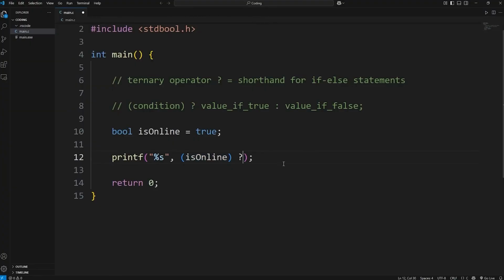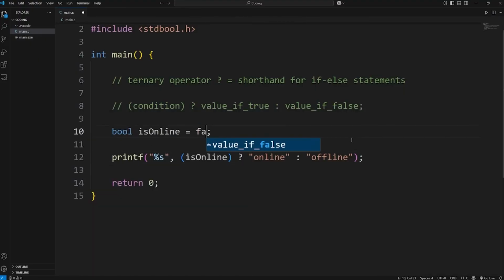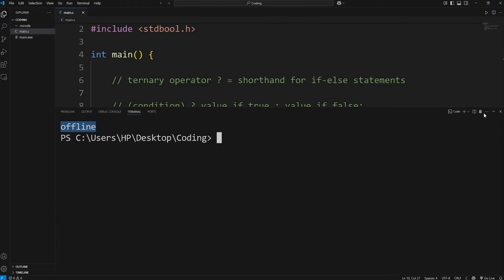Question mark, the ternary operator. Is this true? We're asking a question. If it is true, we'll return a string of online. Otherwise, we'll return a string of offline. Are we online? Currently that's true, so we output online. If this were false, then we'll output offline.